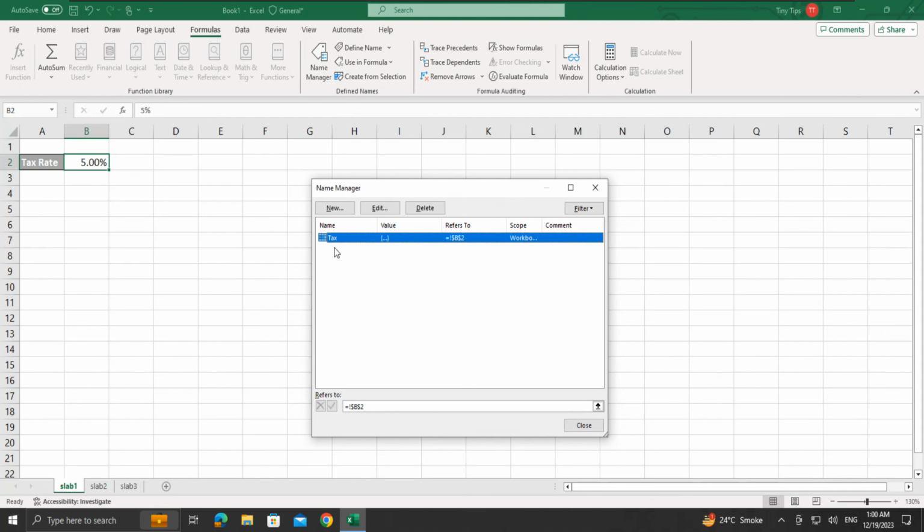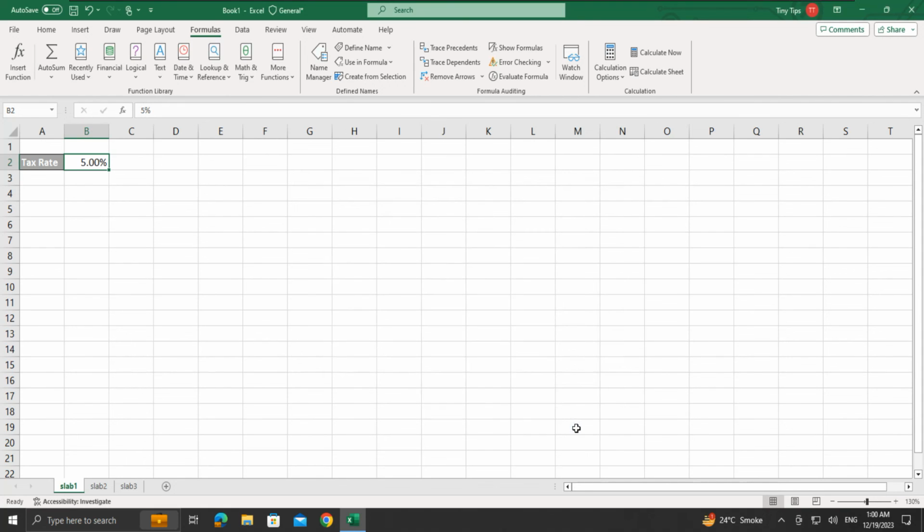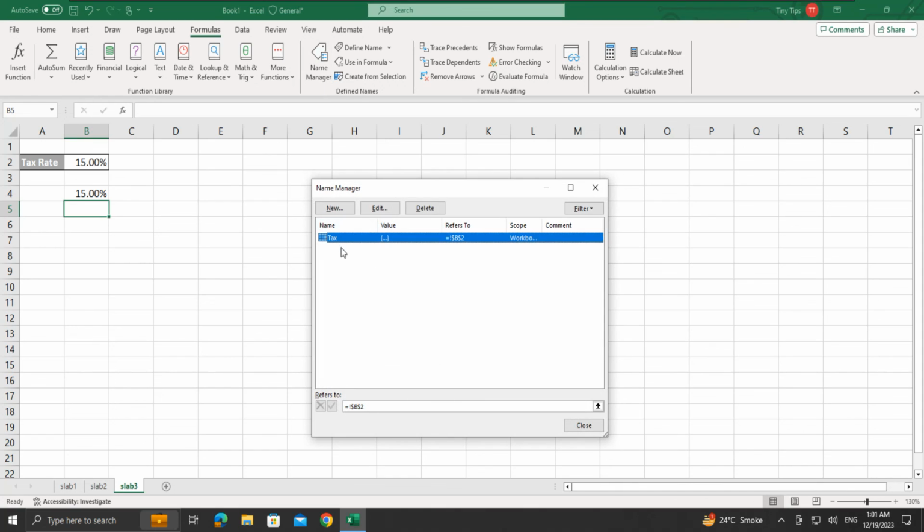The name, tax, is listed only once in the Name Manager, but it exists locally for all the worksheets in the file, even though the scope is selected as Workbook. Now if we reference the name tax in worksheet Slab 1, it returns the tax rate for Slab 1. If we reference it in Slab 2 worksheet, it returns the tax rate for Slab 2. Similarly, it returns the tax rate for the Slab 3 worksheet. So, we are using just one defined name in all worksheets and getting localized results. The key point to remember is that the tax rate value should be stored in the same cell reference in all worksheets of the workbook. In our example, it is B2.